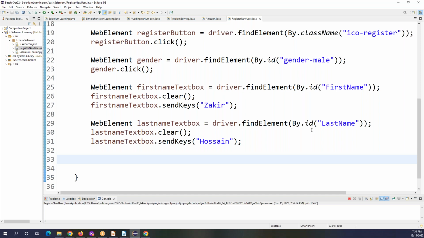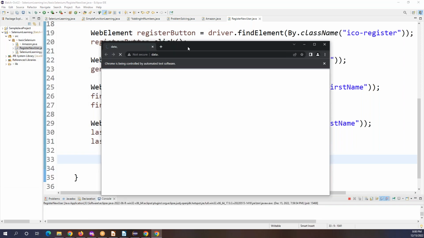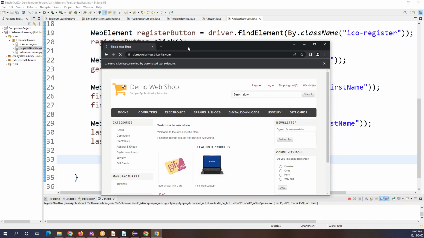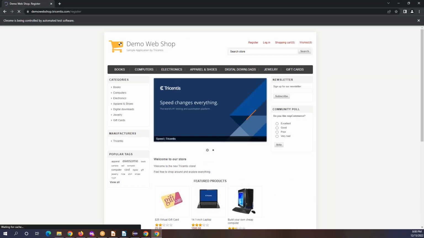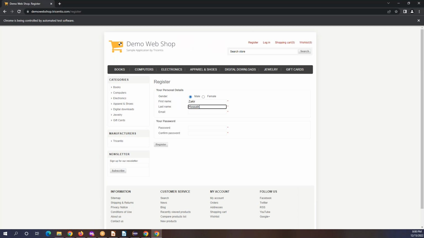If it is going to select the gender male and type the first name Zaki in the first name text box or set the last name text box. Okay. So you see that it's typing, so it's working. So now we have 3 more text boxes to do and 1 button to click. Okay, you see that there is 1 button to click.